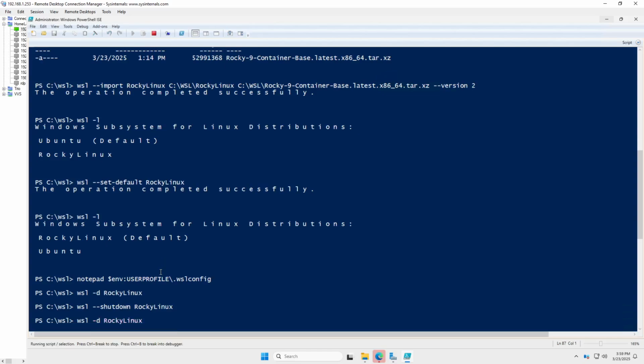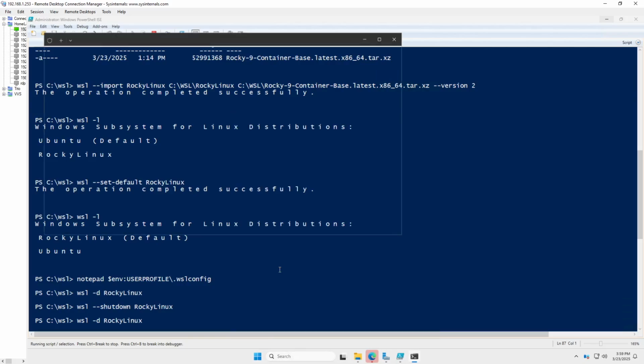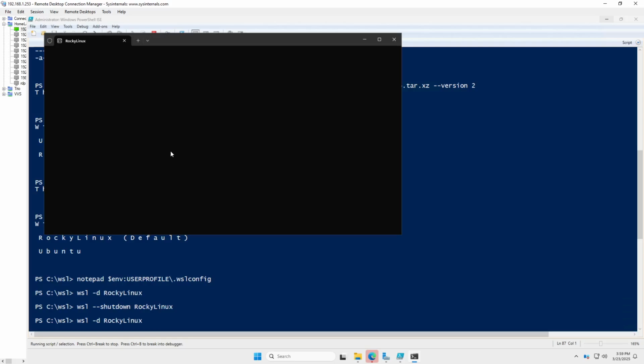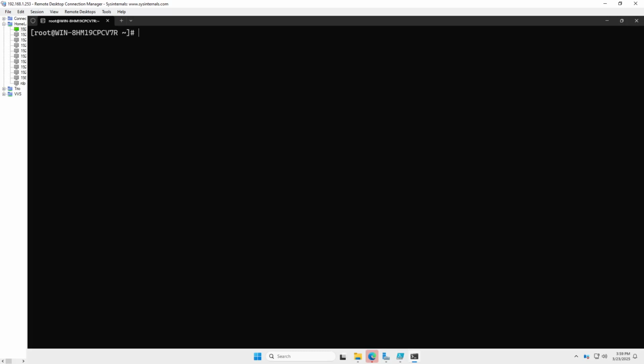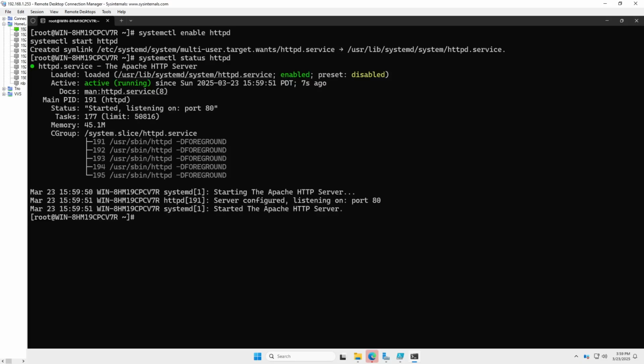And let's restart it. And if we did that right, this should be back up and running. And it is. So let's zoom in a little bit. Now, if systemd is working, I should be able to do an HTTP restart or start, sorry, and enable, and it just worked. And let's check HTTP, and it's working.